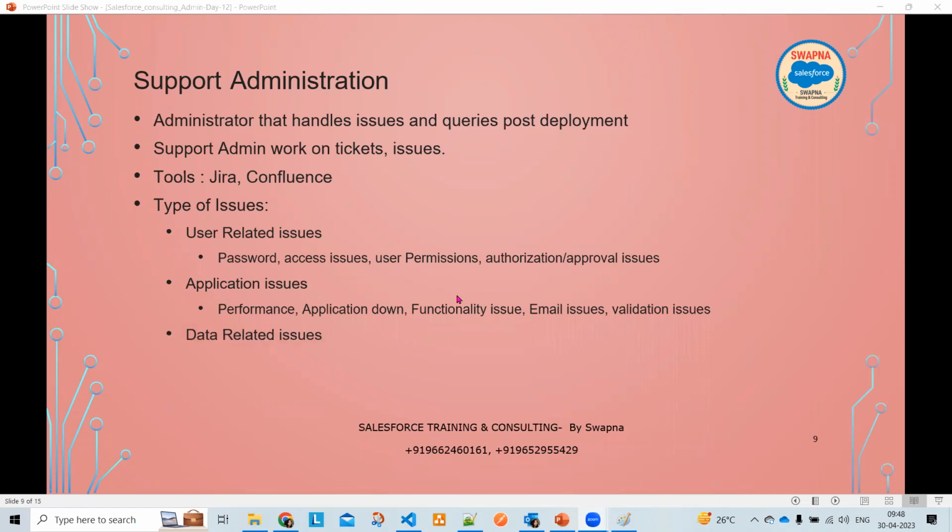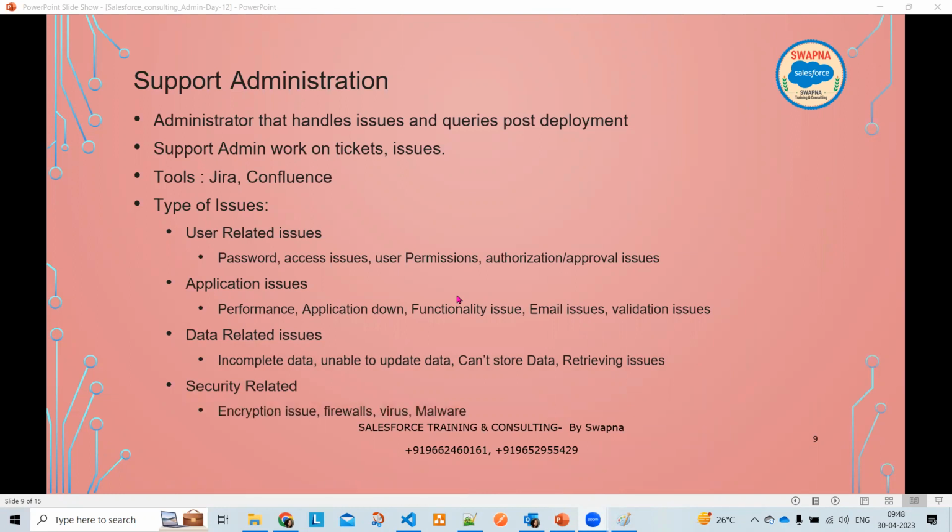And then we have data-related issues. Data-related issues are nothing but you cannot see the data, incomplete data, unable to update the data, cannot store the data, retrieve the data. And the last one is security-related. That means there are firewalls, virus, malware, or encryption issues. Those are called security issues. So these are the different types of issues we will receive from the client.